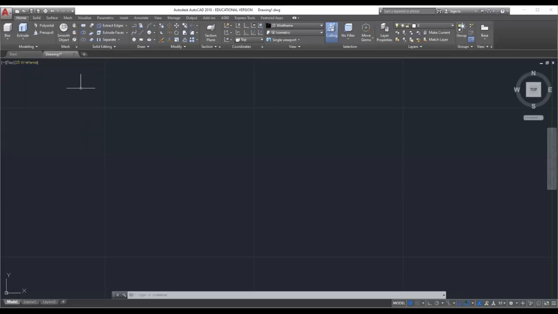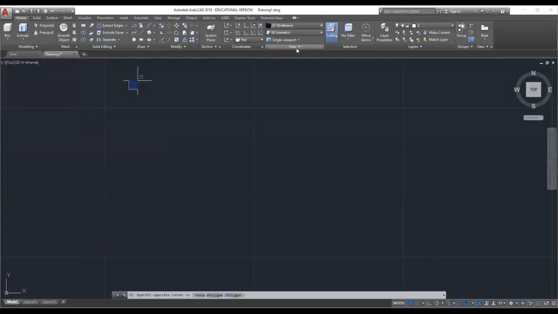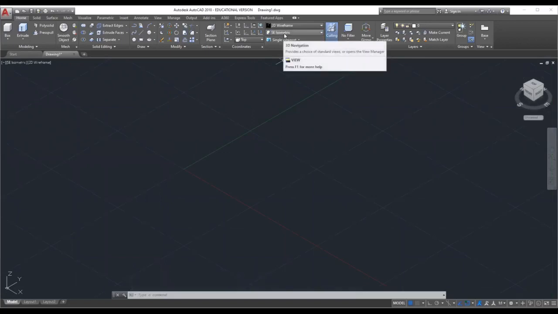First, change the view control from top view to southeast isometric, or go to view, go to southeast isometric, because we have to see all the views in this southeast isometric. Click on southeast isometric.